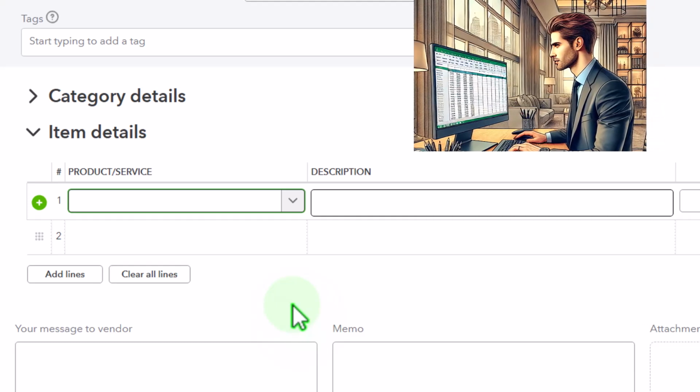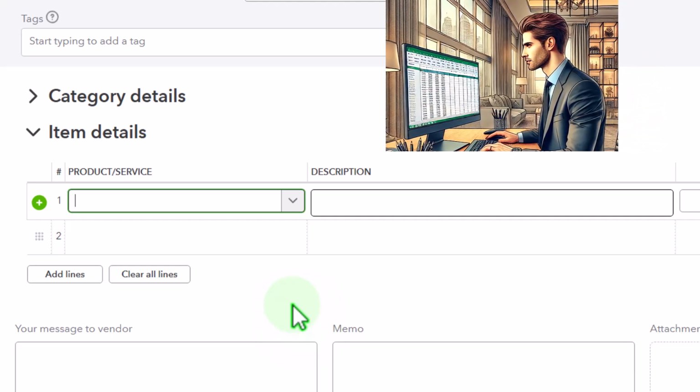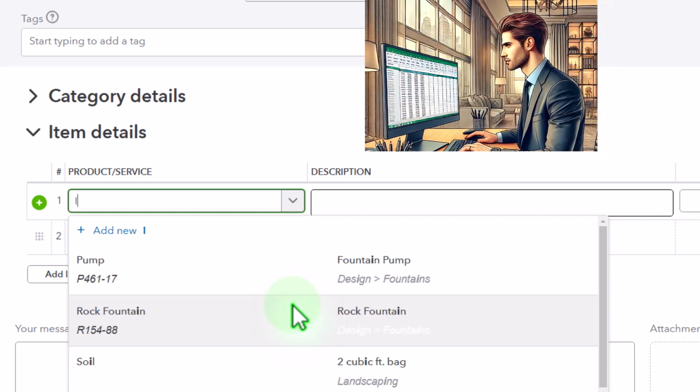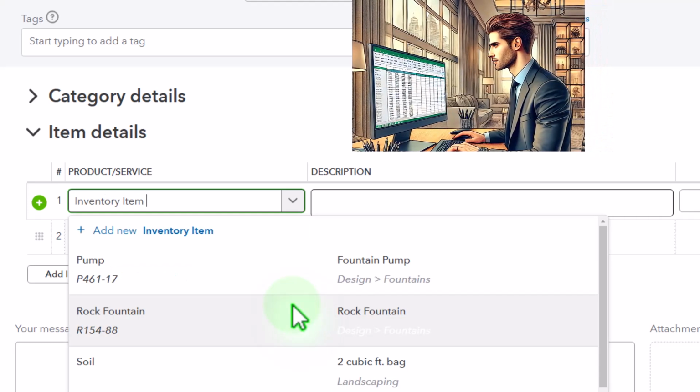Anyway, so now we're going to say, let's add an inventory product here. We're going to say this is going to be inventory item number 1, let's say.